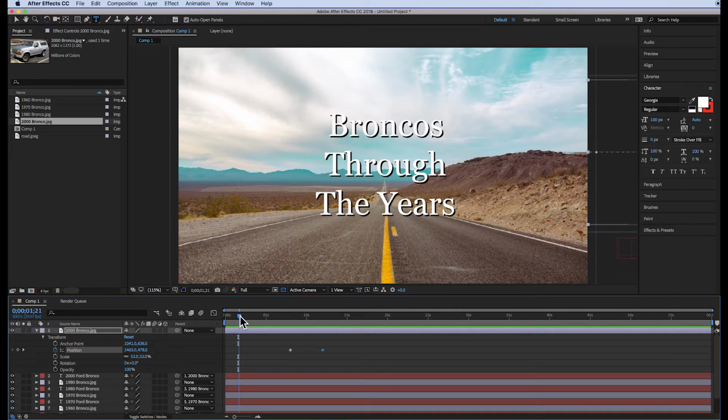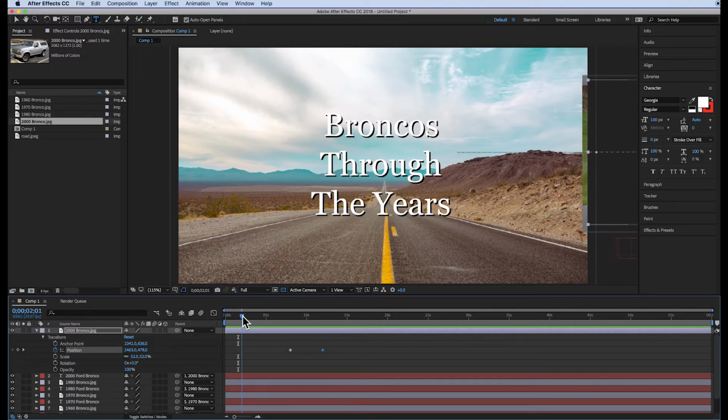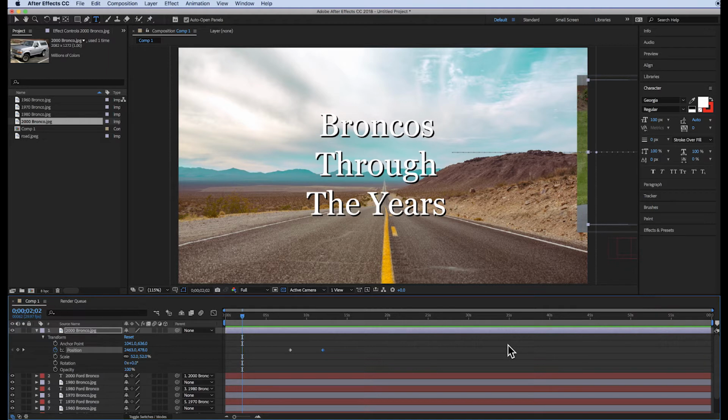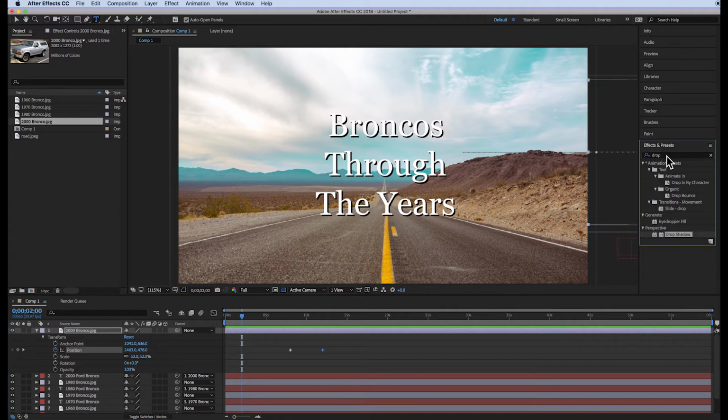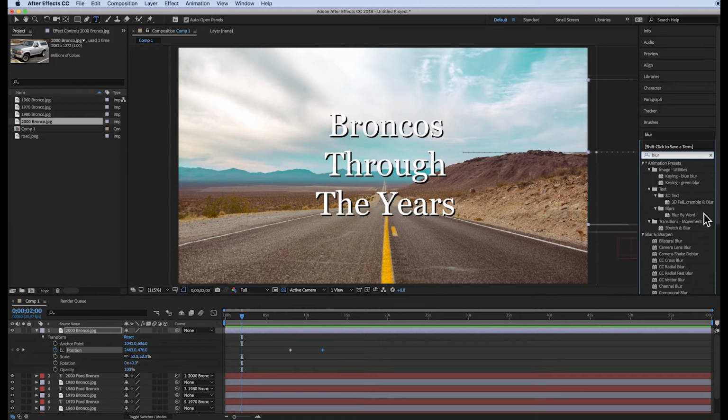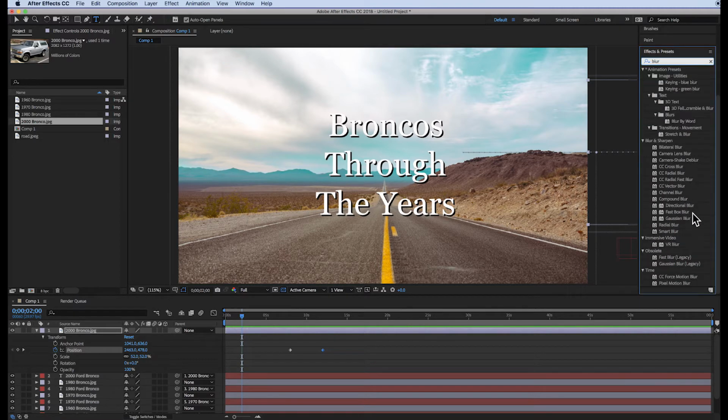So I'm going to go right to my 2 seconds where this starts to move. Page up, we're right at 2 seconds. So I want to go over here to my effects and presets. Remember I put drop in here, so I want to get rid of that. And I'm going to type in blur. And so here are all the different blurs. Gaussian blur is just like we used in Photoshop. This is a good blur to use. So I'm going to use it.